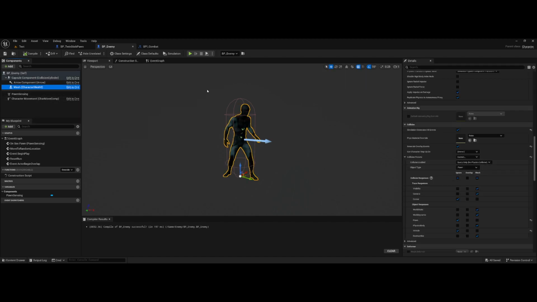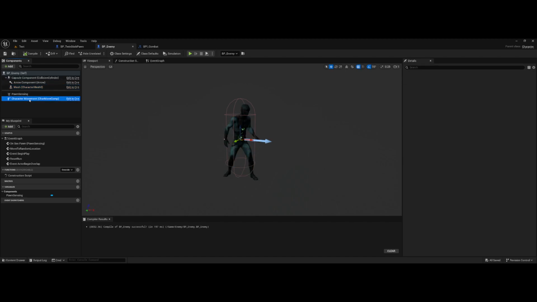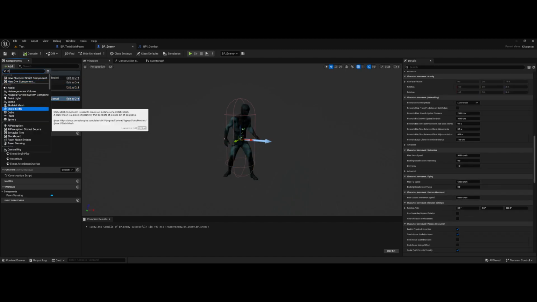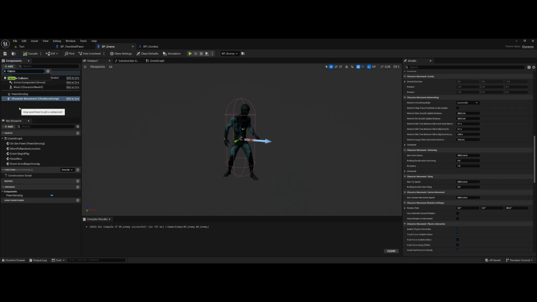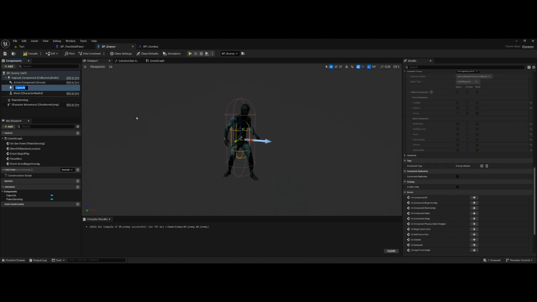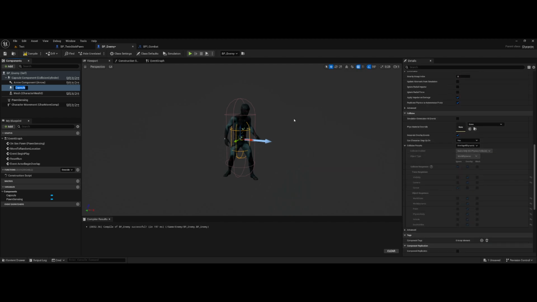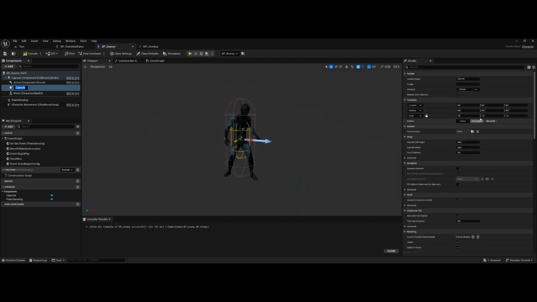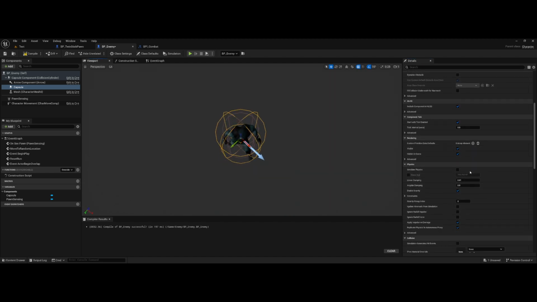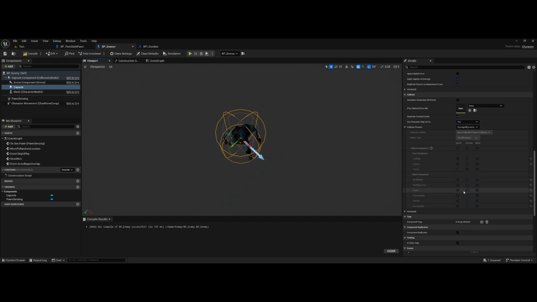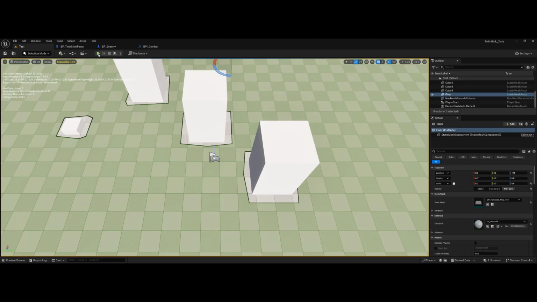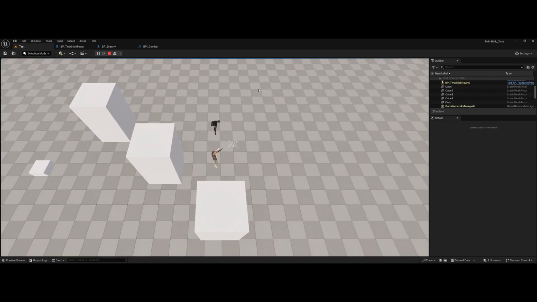ignore the player in our enemy mesh, or we can make a new capsule collider and just make it slightly bigger than our character mesh. And this is just going to be the collider that kills the player. So set the half height to the same, make it just a little bit bigger, and make sure that it overlaps with the pawn. So now we shouldn't have those issues.